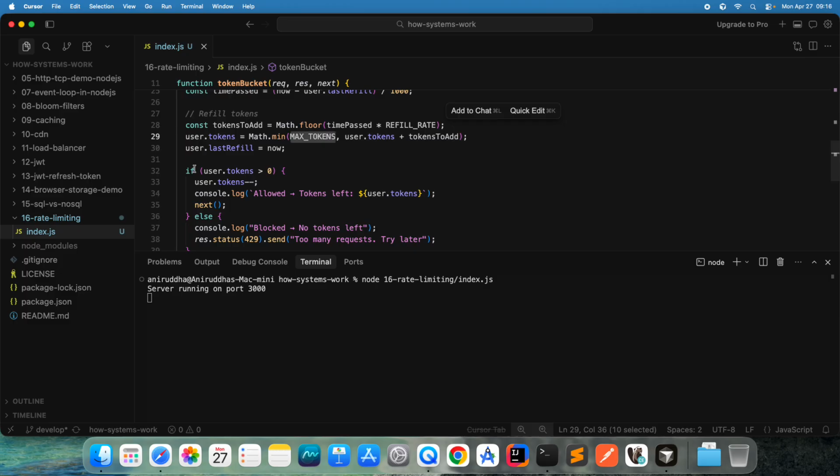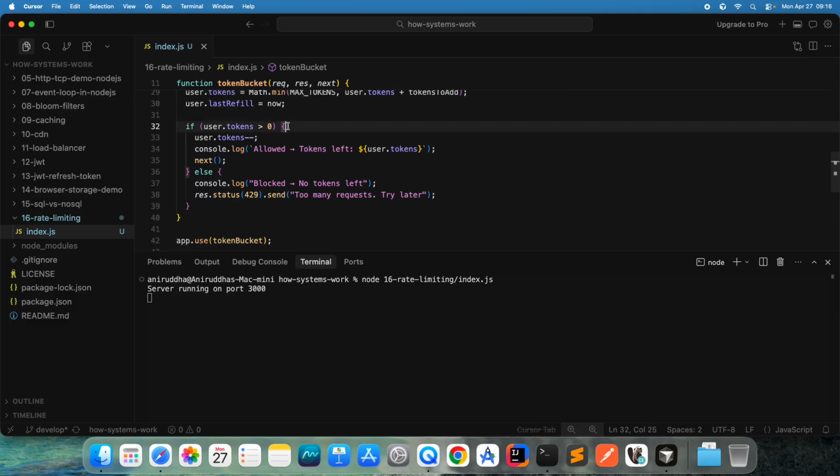So this is the main validation over here. We check if the user's token count is greater than 0, then we decrement the token count and allow the user. If the token count is 0, then we block the request. This is how the token bucket is implemented. Now I'll give you a small demo.